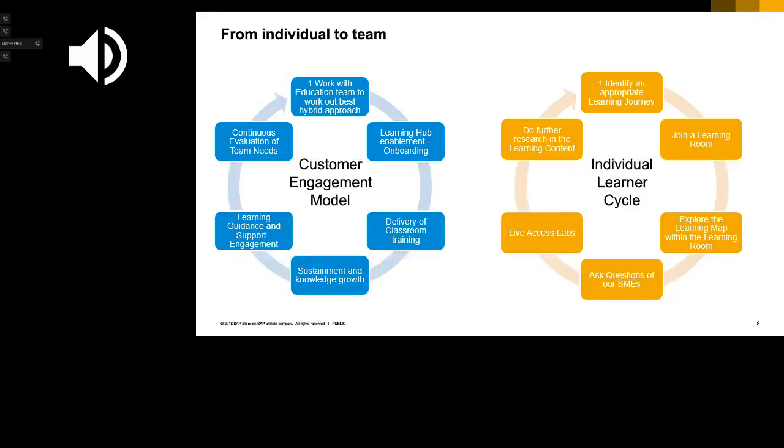If you need any help with Learning Hub adoption itself, reports being run, who's accessing the Learning Hub, are we getting value out of the Learning Hub itself, then the CEEs are there to help you with that. And then as the next phase of your project or the next thing that you want to adopt from SAP comes along, that continuous evaluation of your team needs. What's next? What's our next hybrid approach? What's the next thing that we want to learn? They're there to actually bring you along and bring up that next group of learners in the Learning Hub itself.